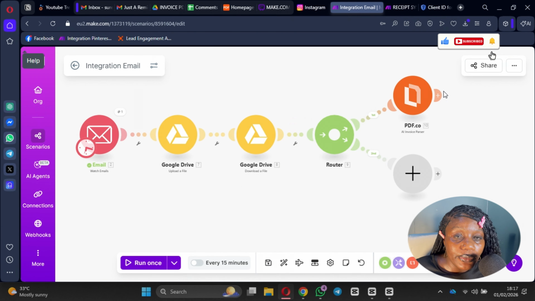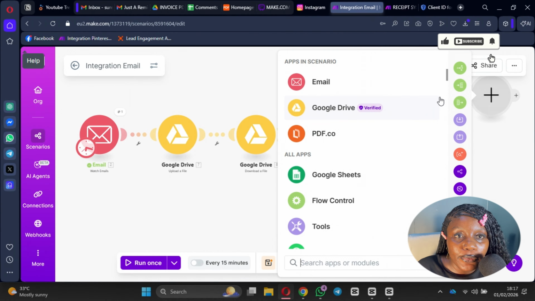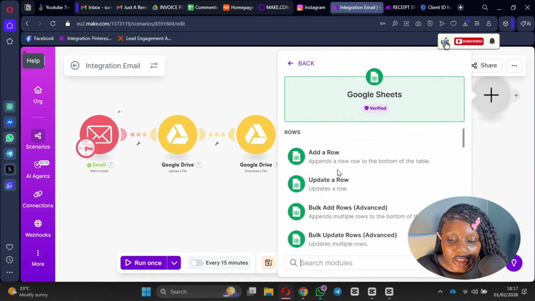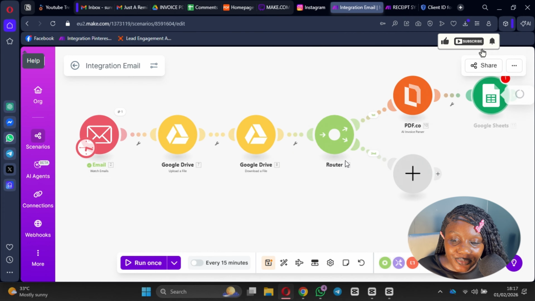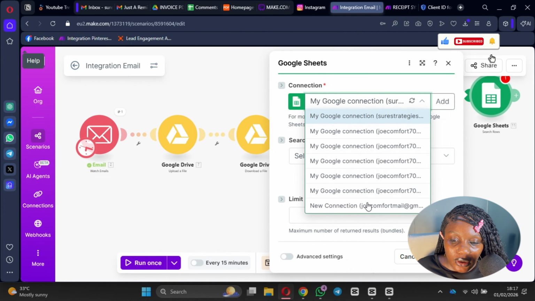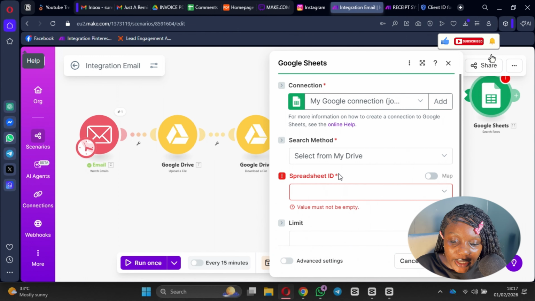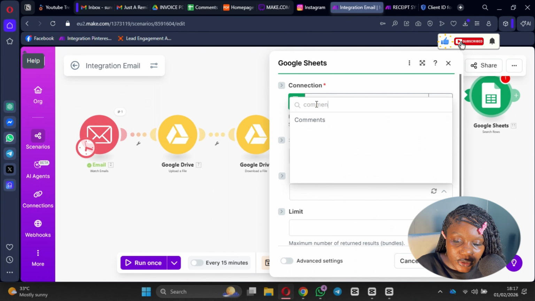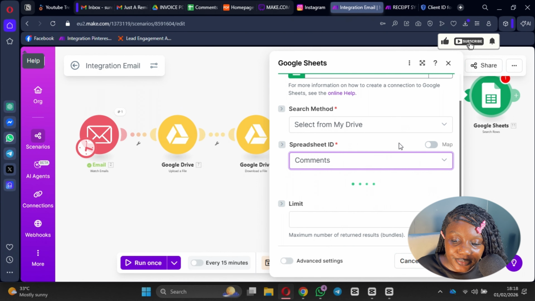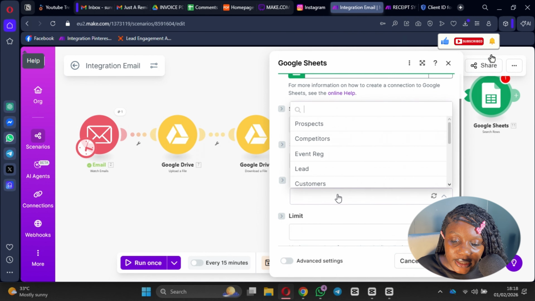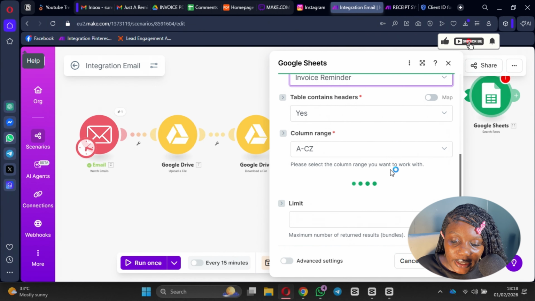The next module that we want to have is the module that is going to update. First of all, search for the person's name in our spreadsheet before it can go ahead to update. So the first one is going to be the one that searches rows. As usual, we look for a connection here, and we look for our spreadsheet, which in my case is called comment. The name of the sheet is invoice reminder.